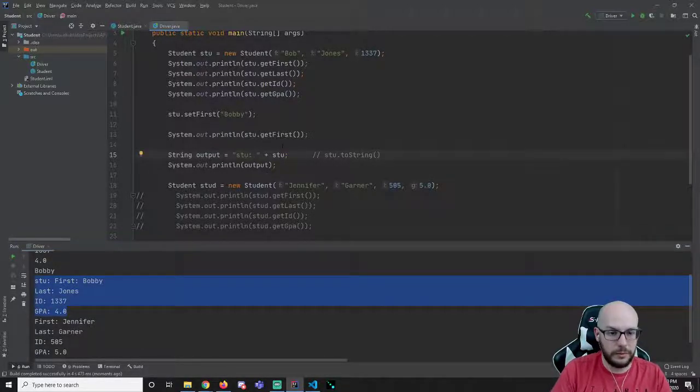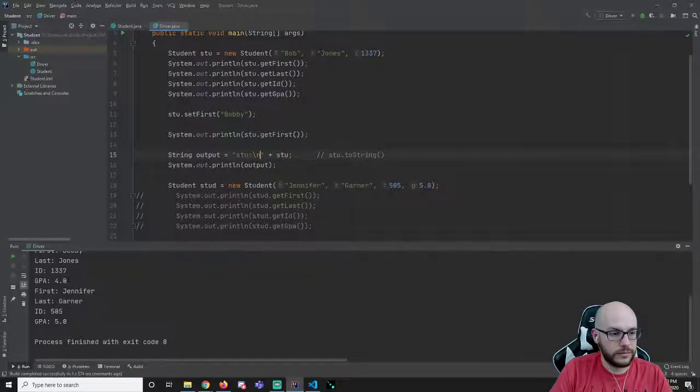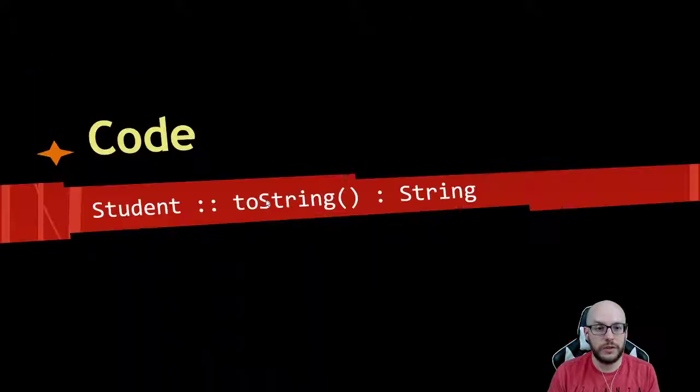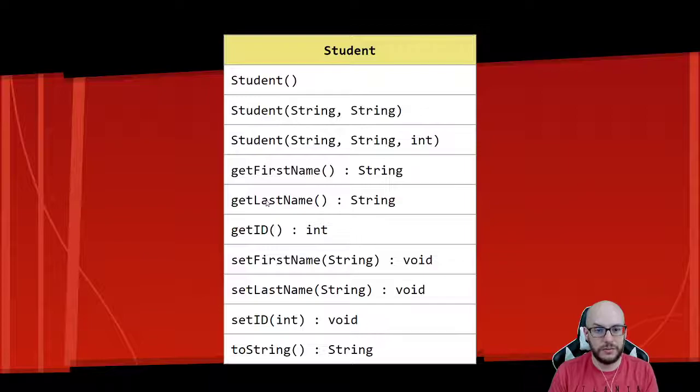Maybe a big brain thing would be to use an escape sequence so that we get Stu, and then all the information pertaining to Stu. So those are two incentives that Java provides to encourage you to write a toString method, which is ultimately just a convention. That's the end of student. I'll see you on the next one.